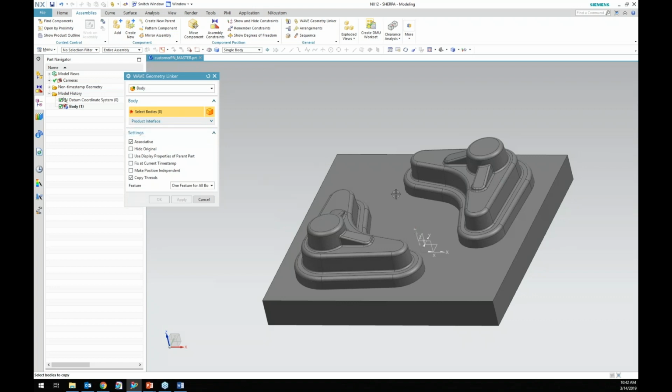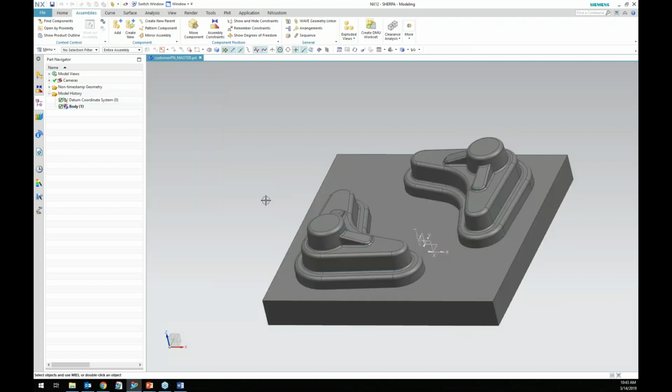So if I try to click on this part, nothing's happening. It's not highlighting red. It's not actually letting me do anything. The main reason is because we're in a part file, and wave linker is an assembly feature. As long as this is a single model, this isn't going to work. So what we need to do is make an assembly with this part file. So that's what I'm going to do really quick.